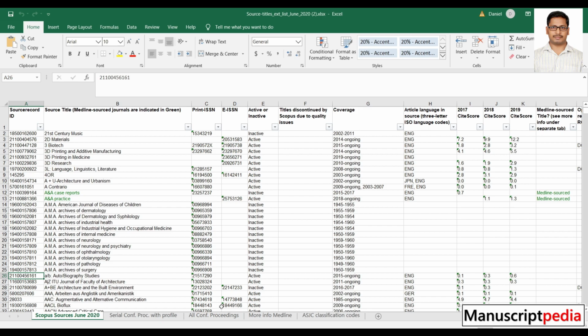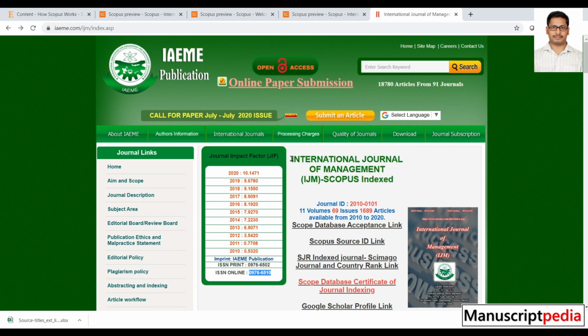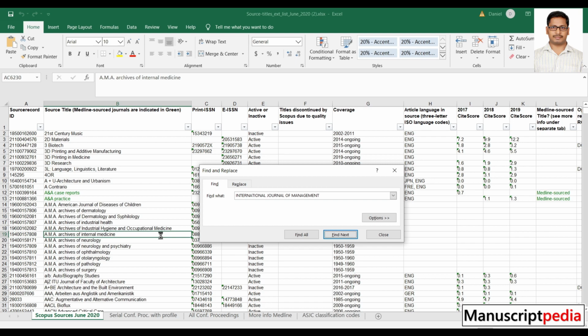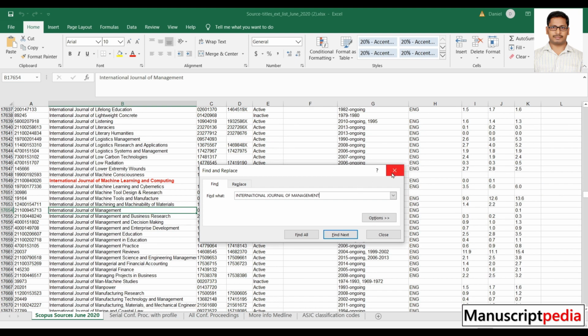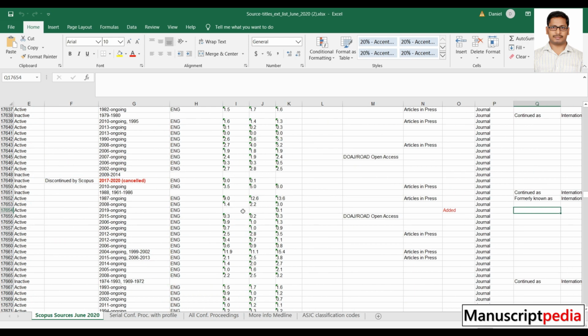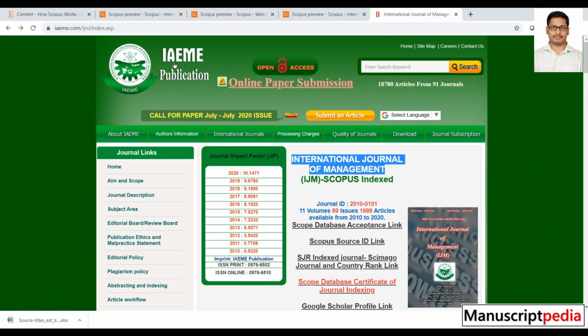For example, if I want to search for the International Journal of Management, whether it is indexed or not, using this Excel sheet: as you see here, this is the print version of the ISSN, and this is the electronic version. The journal is active, and from 2019 it is ongoing. The language is English, and the publisher is IAEME Publication.